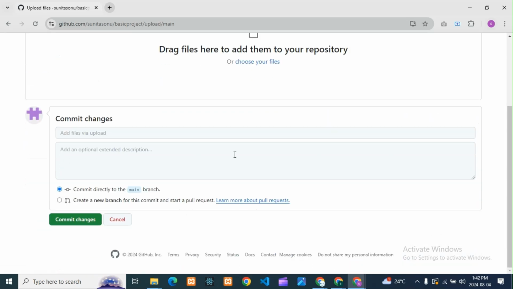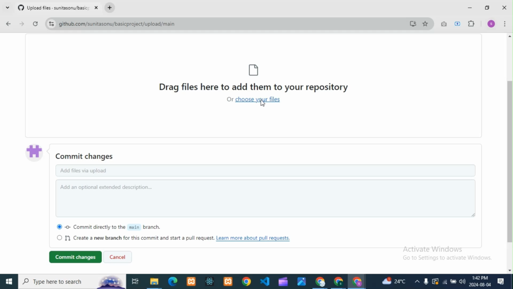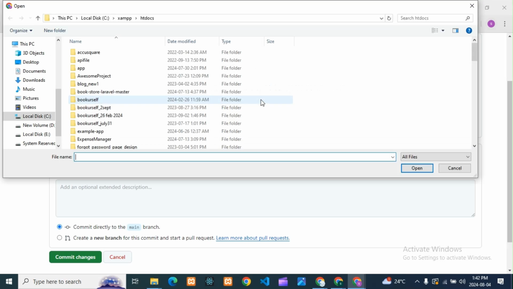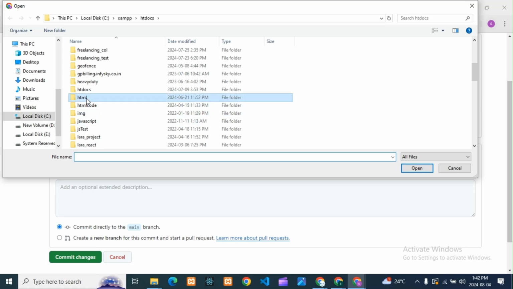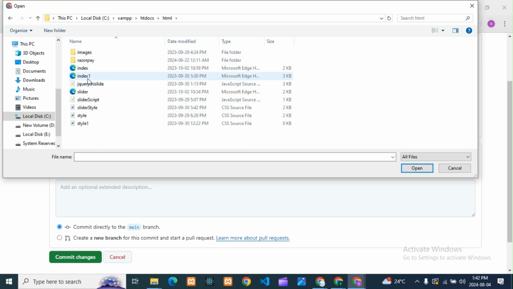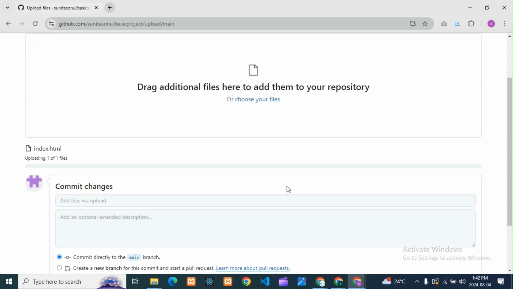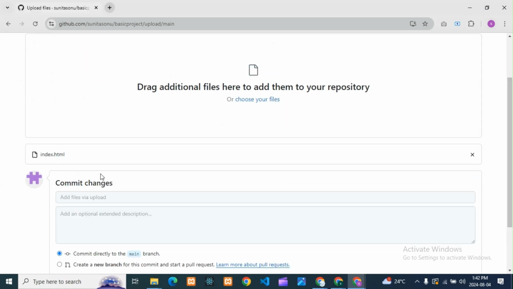Okay, so here I'll choose the file, so it will redirect to my computer screen. So here I'll take any one file, guys. So I'll go in HTML. Right now I'll take HTML only, so I'll take this index file right now. Okay, so you can see, guys, here it is uploading, and here it is telling index.html is uploaded.